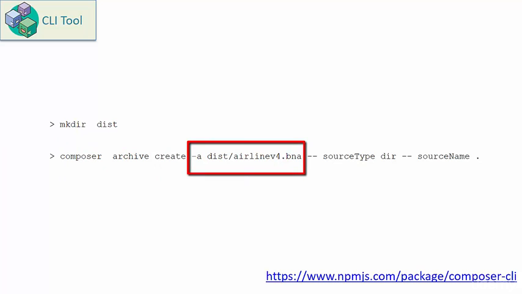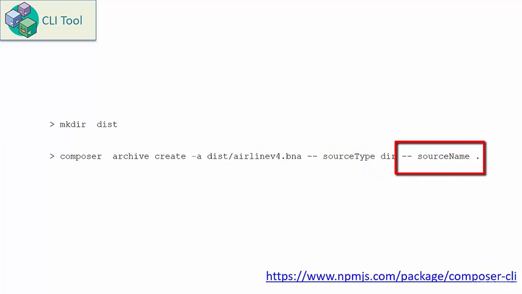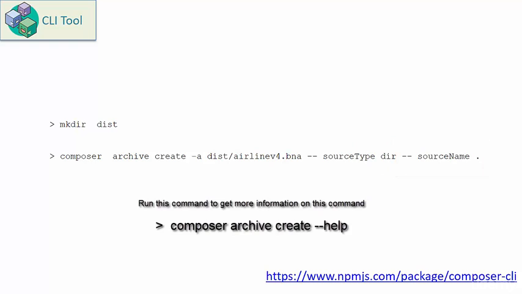Here you provide the full path to your BNA file, which is the business network archive file. You provide the source type, which is a directory, and the source name, which is current directory. So you need to be in the root directory of your project folder. Once you run this command, the archive file is created that can simply be deployed to the playground.